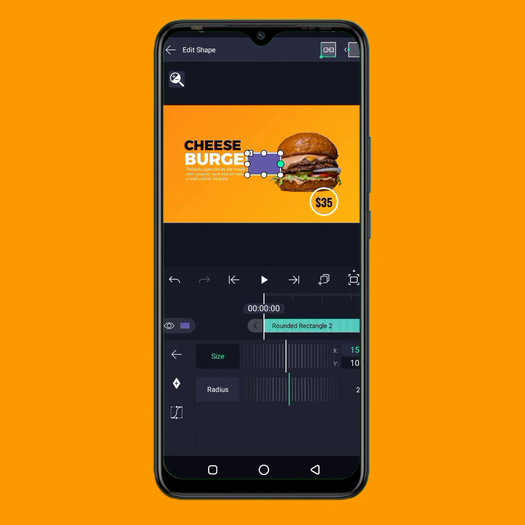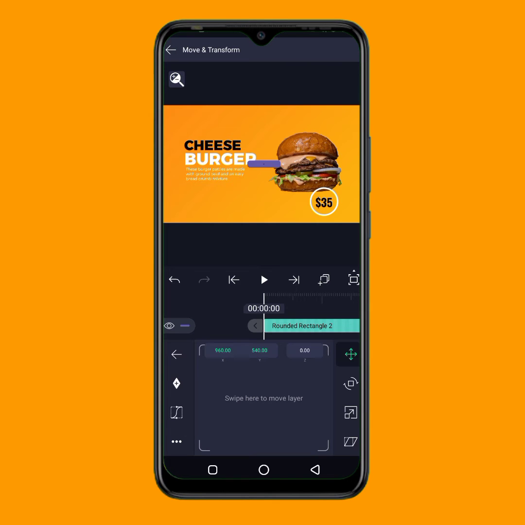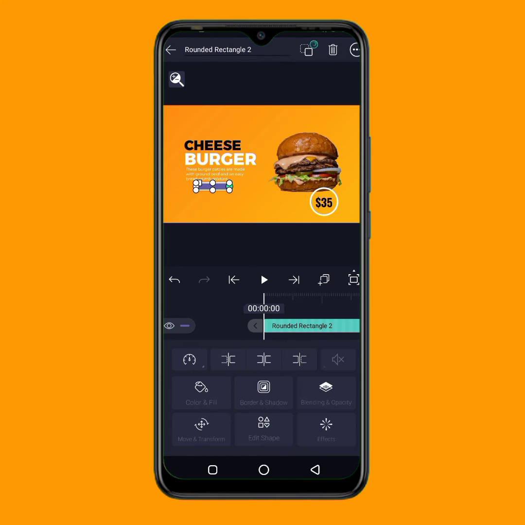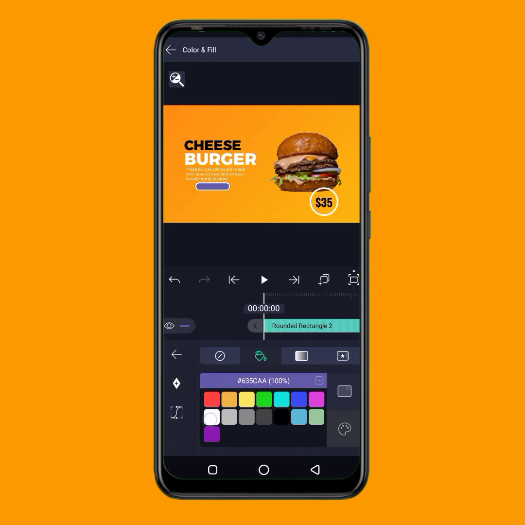Then I'll click on this y. Then I want to decrease the size because I want my button to be very small. I don't want it to be too big. So let's see. All right guys, this is okay by me. I want to place my button here. The next thing for you to do is to change the color of the button. So I'll tap on this color, then I'll change the color to a white color.